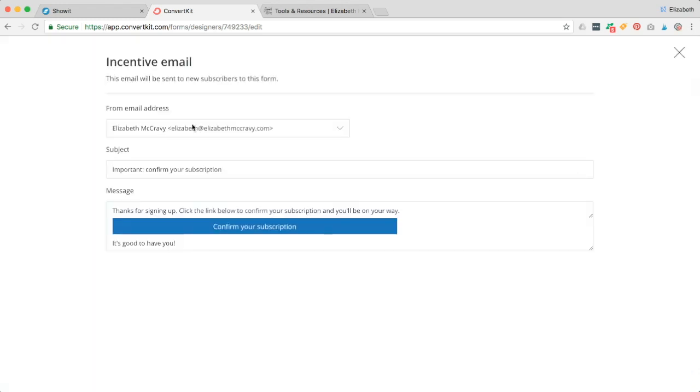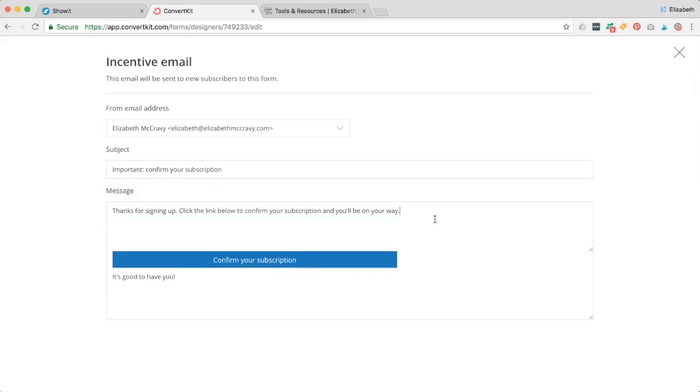But just to show you the overview, you can edit it right here. You can customize all of this to say something different. ConvertKit gives you something to start with, but you can change all of this. This button, we could change it to get the guide or download. How about that? Download the guide. And then when they click that, they'll get the freebie.